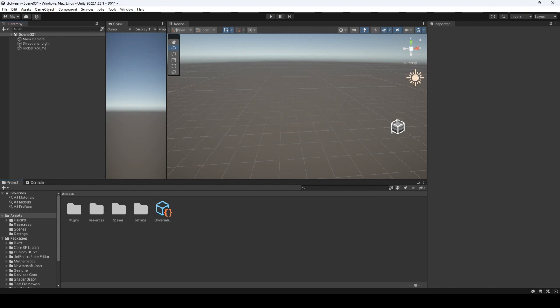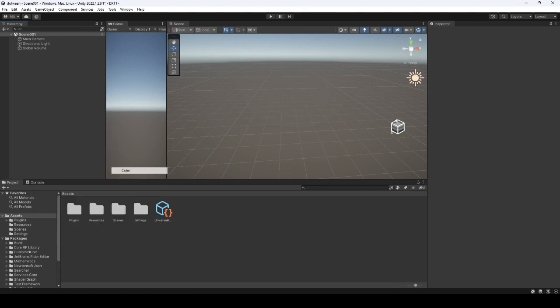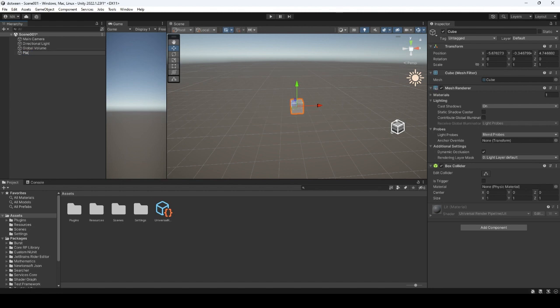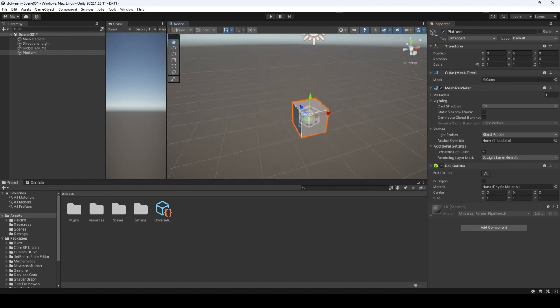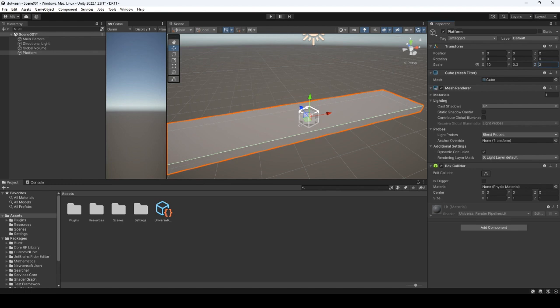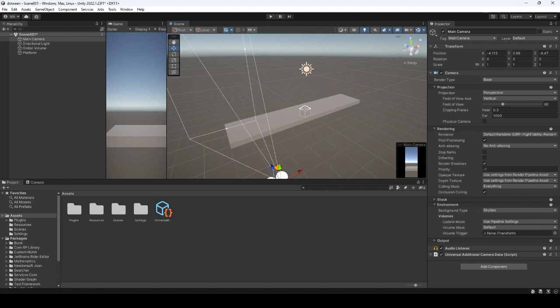Let's create a platform first. 3D object, cube. Call it platform. Reset its position. Let me zoom in and change the scale of the cube to make it more platform look-alike. Let me move the camera too, so we can see it.